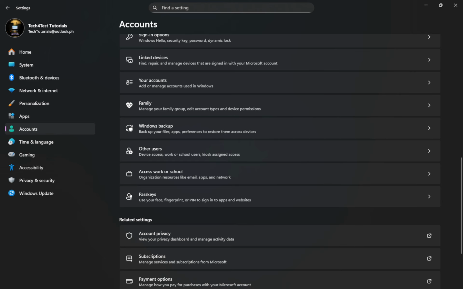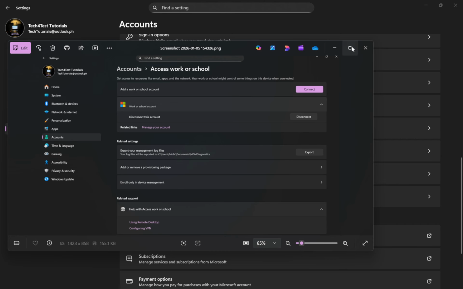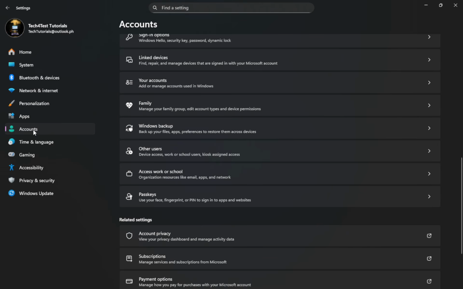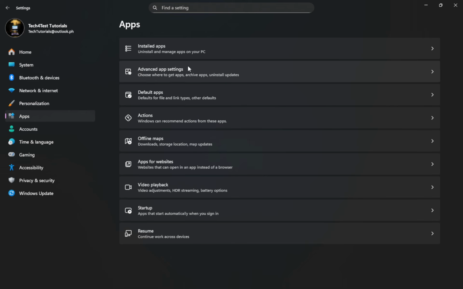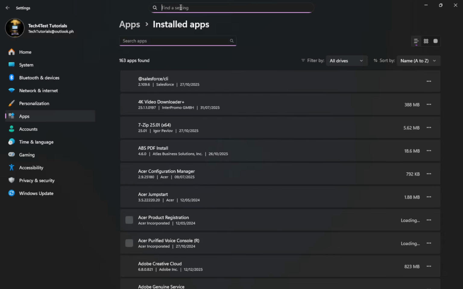If that didn't work, reinstall the app. Open Settings, go to Apps, then Installed Apps. Find Microsoft To Do and uninstall it. Before reinstalling, it's a good idea to make sure Windows is fully updated by visiting Settings and Windows Update. Then open the Microsoft Store, search for Microsoft To Do, install it, and sign in. Your lists should return once you authenticate.